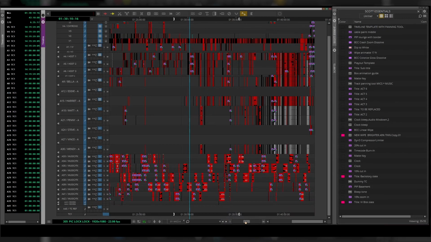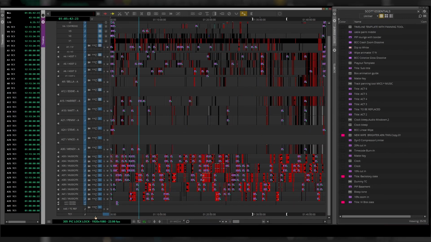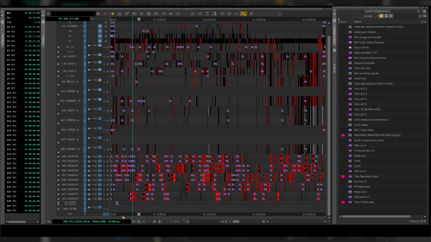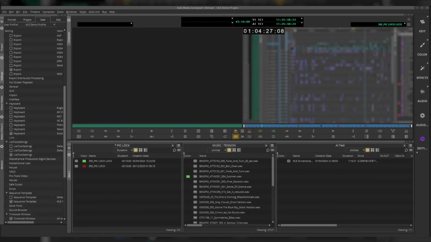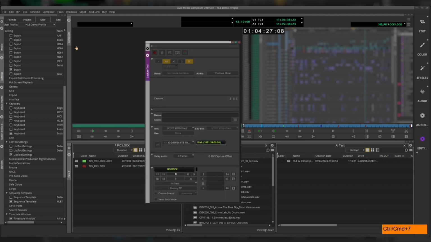And I'm going to make sure the track is clear, and I'm also going to sync lock it. That's very important. So how do you create dummy timecode? Well, we use the old-fashioned capture tool, which is Control 7, Command 7. So when you open this up, the settings have to be absolutely right to do this.